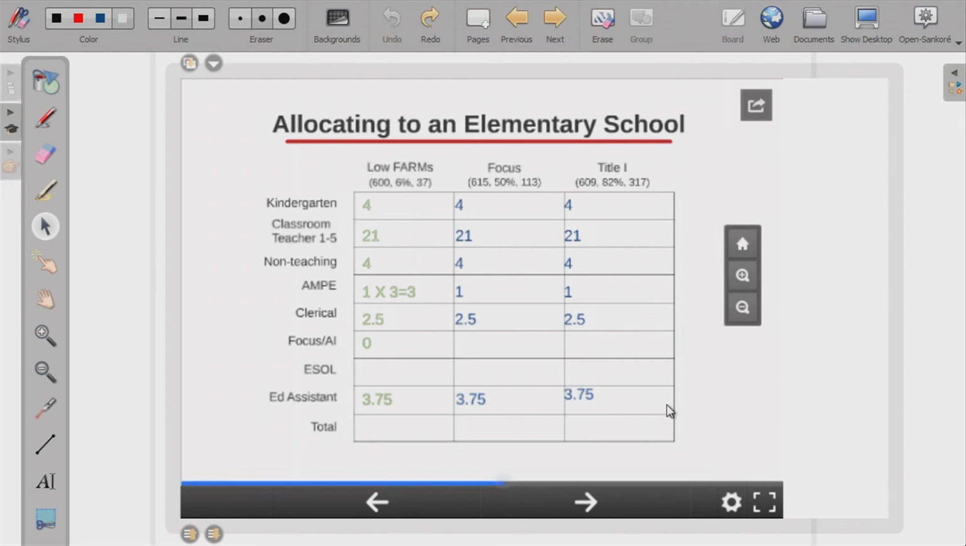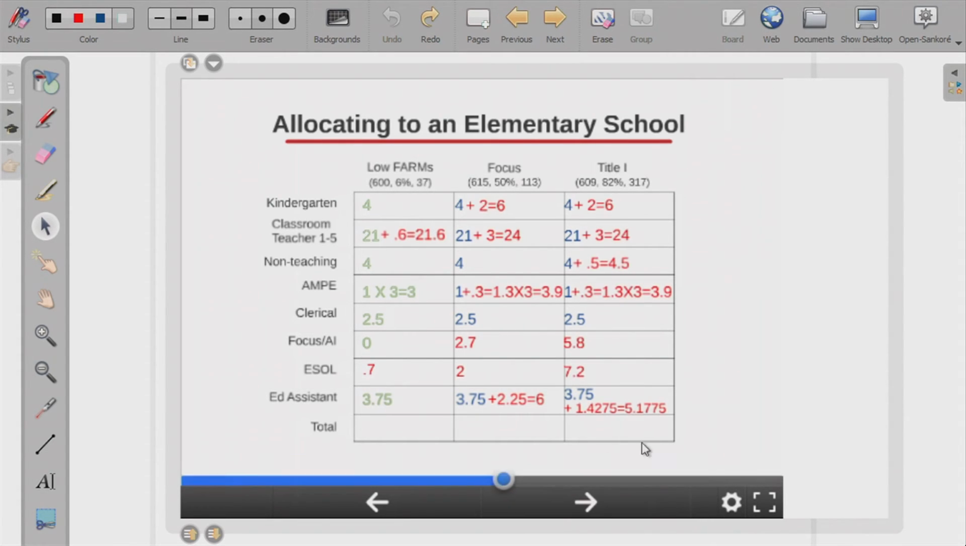Now let's look at how the principles come into play when we look at our focus school and our Title I schools. We first lay in our base staffing, and then we use our differentiated formula to determine what additional staffing the school might need. These differentiated formulas are based on need, so that schools with greater needs receive greater resources. As you look at kindergarten, you will notice that 2 additional positions have been allocated. This is based on lower class sizes that we use for kindergarten. Similarly, 3 additional positions are allocated for classroom teachers grades 1 through 5. This is because we use lower class size formulas in grades 1 and 2 for our focus and Title I schools.